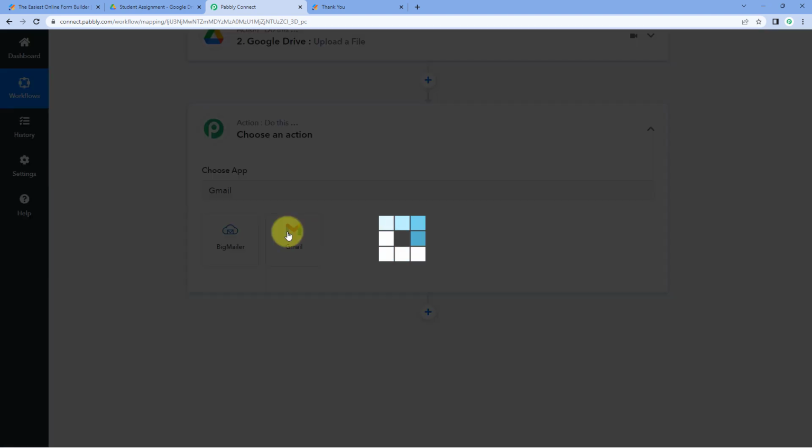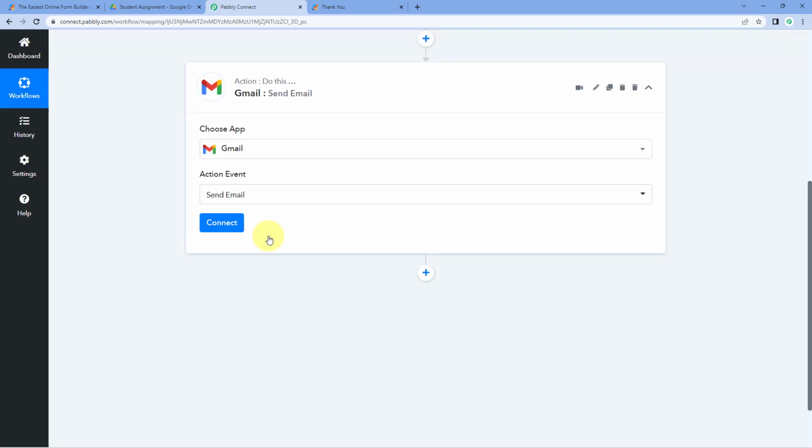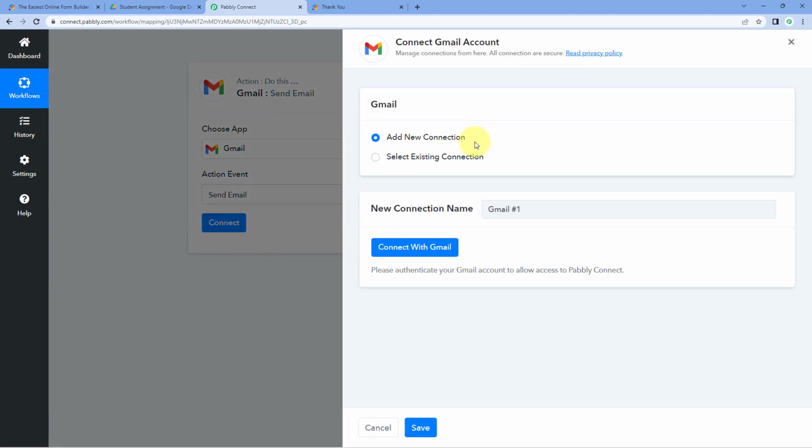Select Gmail. Then in Action Event from the drop-down, select Send Email as the action event. Click on Connect and select Add New Connection. Now here guys, we are going to send an email to the same user who has submitted the form, that we have received their form response and file as well.